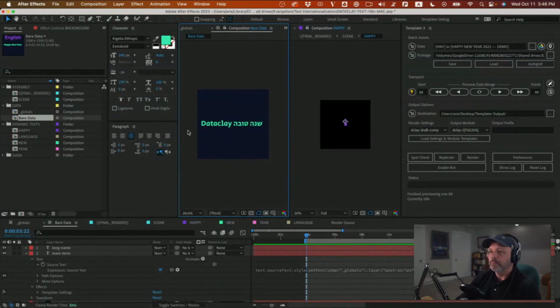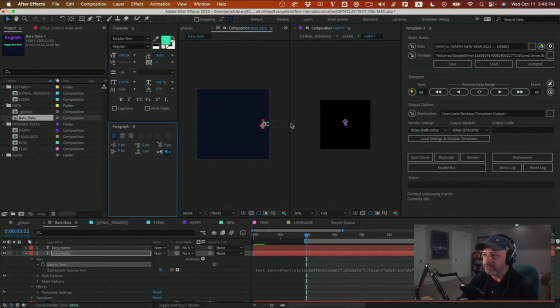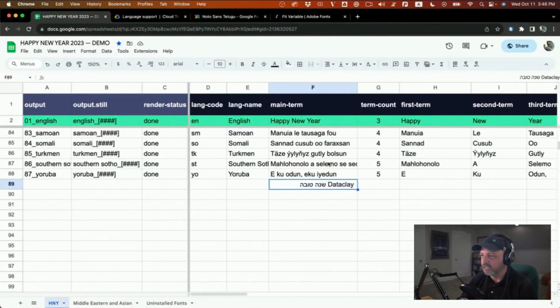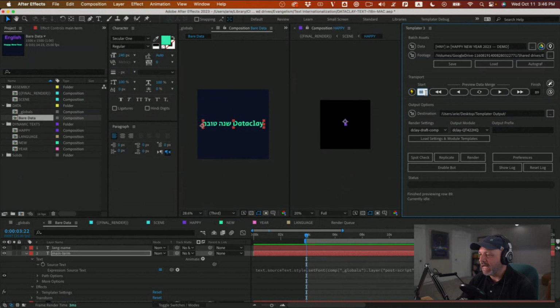So that's just something I want to point out: when you're dealing with text layers specific to internationalization, make sure that the text layer is set to right to left. And you're guaranteed that the data as it comes through Templater from Sheets, or even from a text file, is going to match perfectly. Okay, so let's back up here.